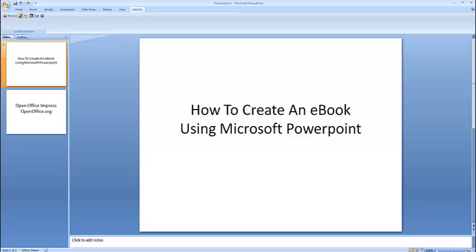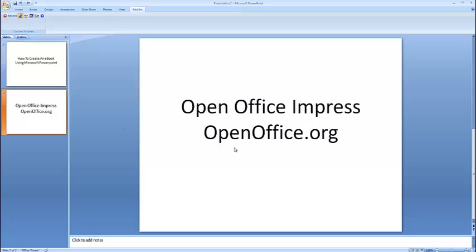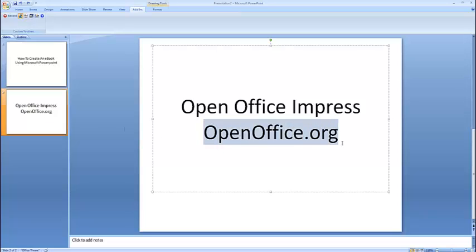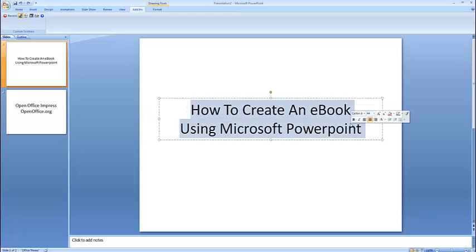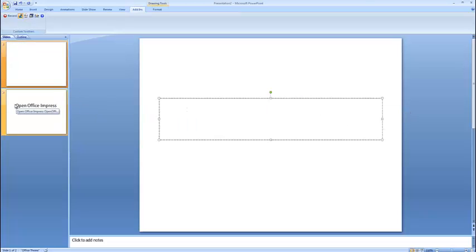Now if you haven't got PowerPoint, that's not a problem. You can go to openoffice.org and download Openoffice for free, and it has a module called Impress, which is very, very similar to PowerPoint and will allow you to do the same thing. So, here we are with a blank canvas.